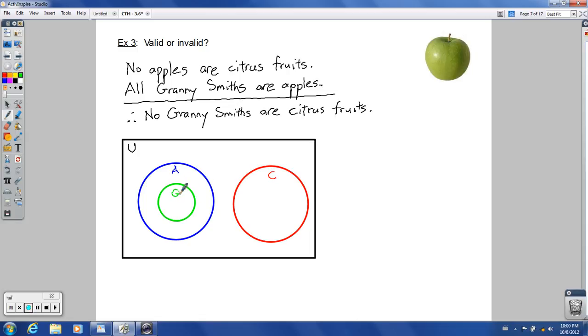But here's A, here's G. G lies completely within A. Granny Smith's completely within the apples. And so this is the only way I could draw this. There's no other way I could draw this. It has to be this way. So is this true? No Granny Smiths are citrus fruits. Well, Granny Smiths, do they have anything in common with the citrus fruits? No, they don't. So this would be a valid argument.